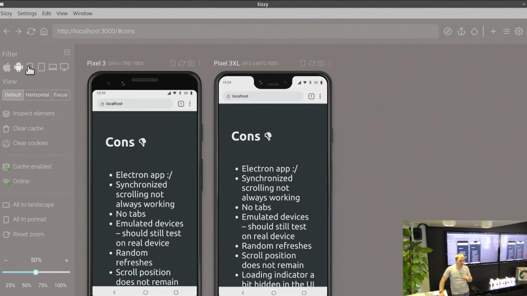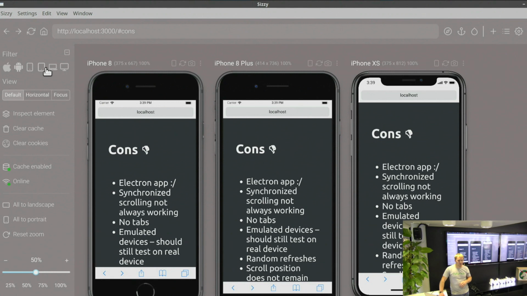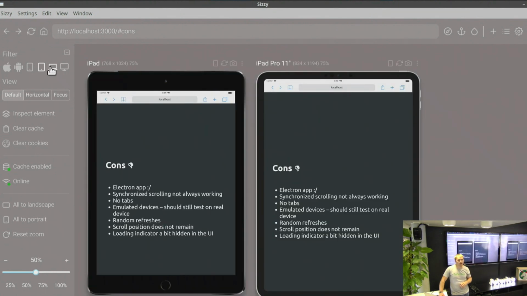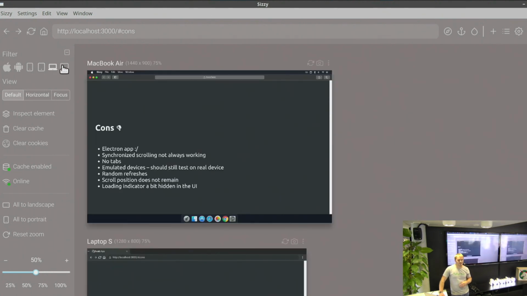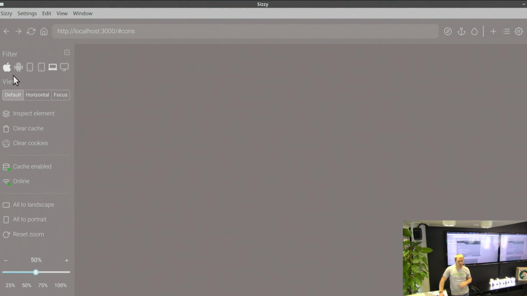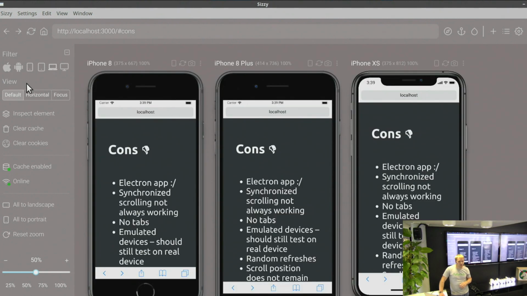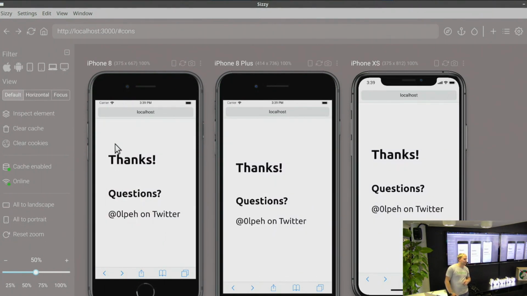You can, for example, focus only on Android devices, only on iPads, only on desktop or something, and then clear the filtering, I guess, somehow, yeah. And then that's basically it. Do you have any questions or comments?